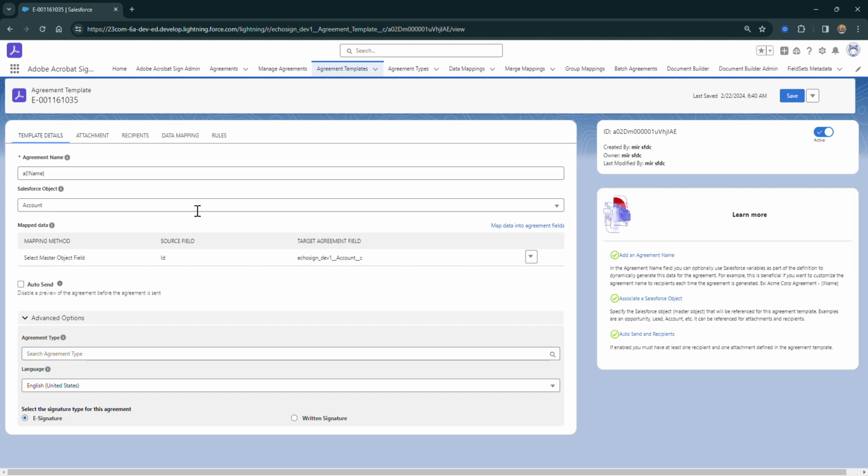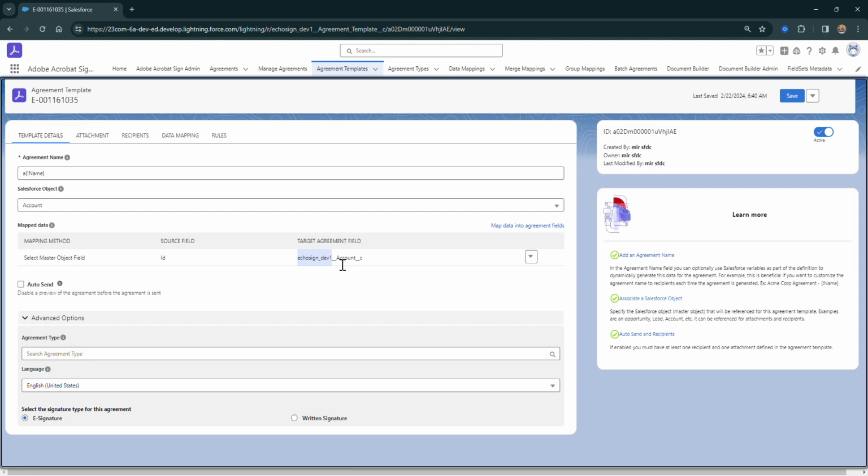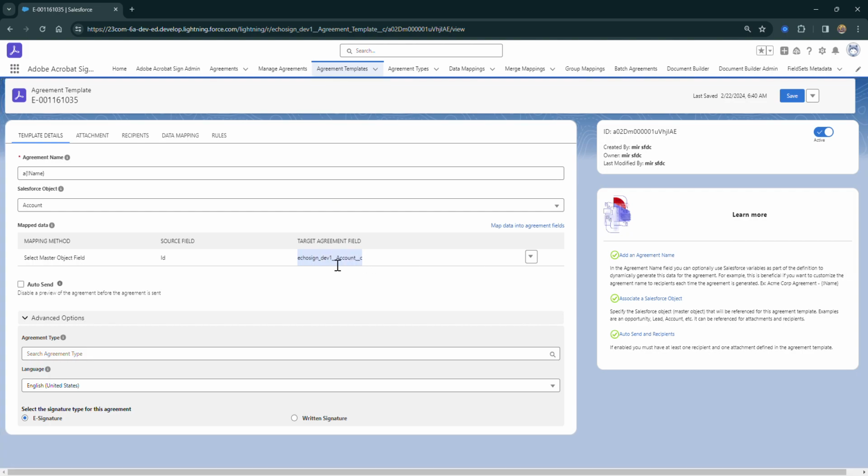And the only change that I made here was I clicked on map data into agreement fields, and then I selected the Salesforce object. From here, I selected master object field. Source was the ID, that is account ID right here. And then from this drop down, I selected, let me show you on this page. This is the target agreement field that we are mapping. And we can fetch multiple details using this. So I'm going to show you how this is going to work.